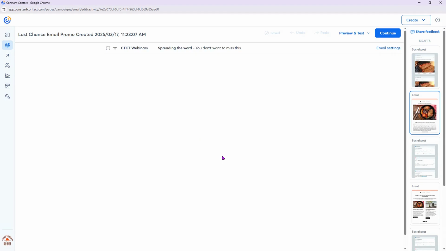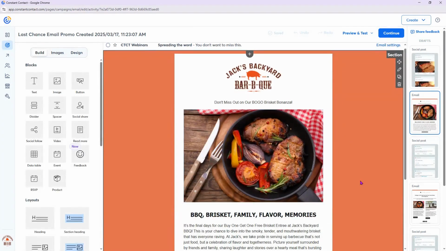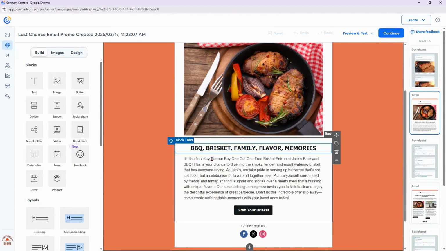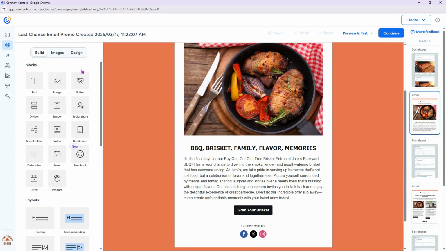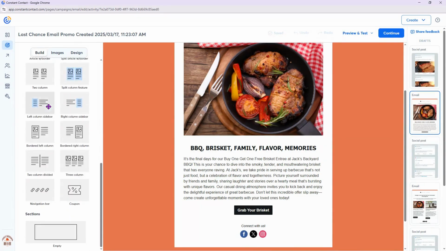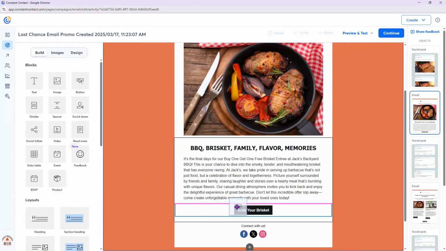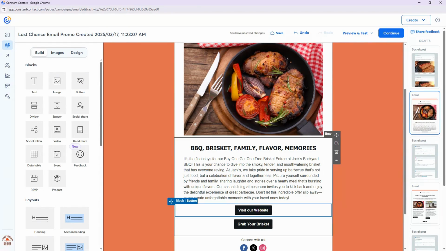Once it loads up, it's pulling in all that content. So there it has our stock image. This is our final days of the promotion. It does have a button, but if you want to add one, that comes from the left side here under our build menu. There's several things you can click and drag in. So I would click and drag it, drop it, and it just looks like that.